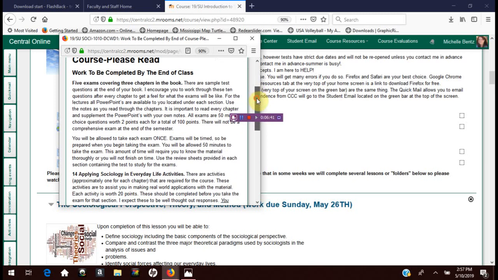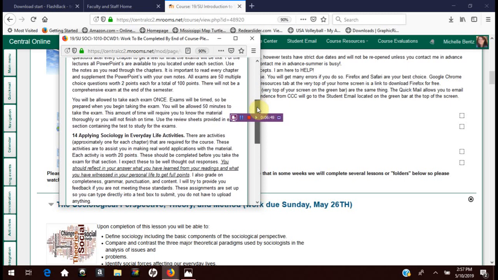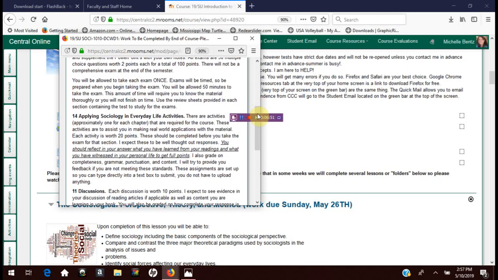There will be 5 exams, and of course there are over 3 chapters in every book. They are multiple choice. They're worth anywhere from 70 to 100 points. You're allowed to take the exam once. They are timed, and there are no retakes.